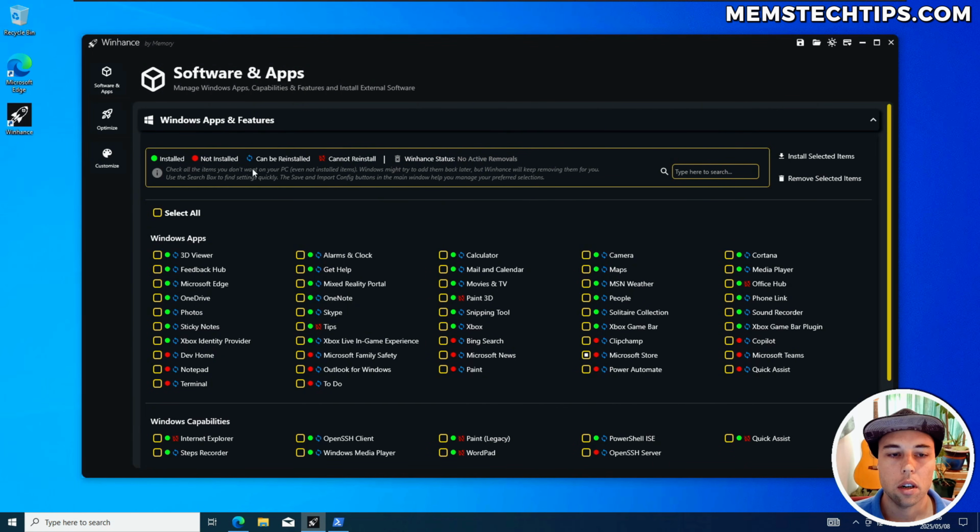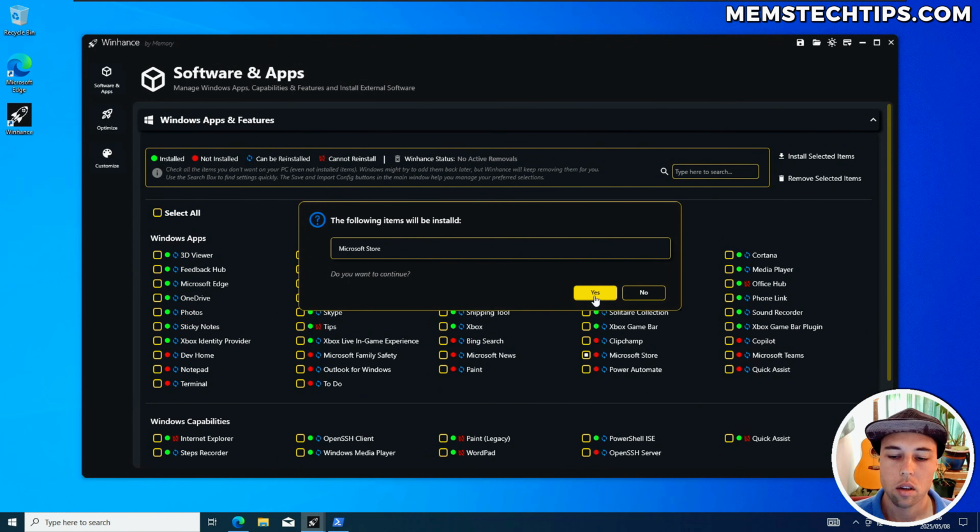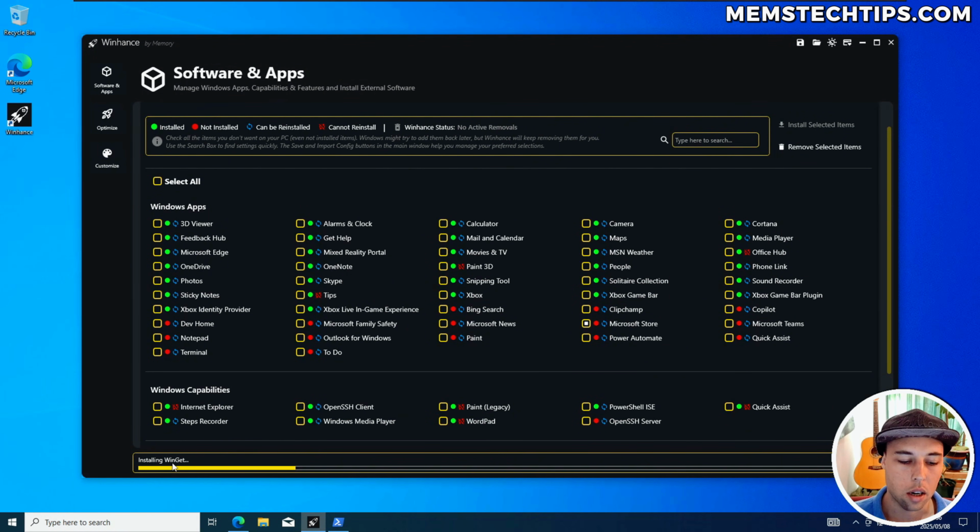Or an easier alternative is just to use Winhance on Windows 10, because if you select one of these packages, like the Microsoft Store, for example, and you install it and you continue with that, it's going to download and install the WinGet components for you and then install WinGet on Windows 10. And then it's going to go ahead and download and install the package that you selected, which in our case in this video is the Microsoft Store.